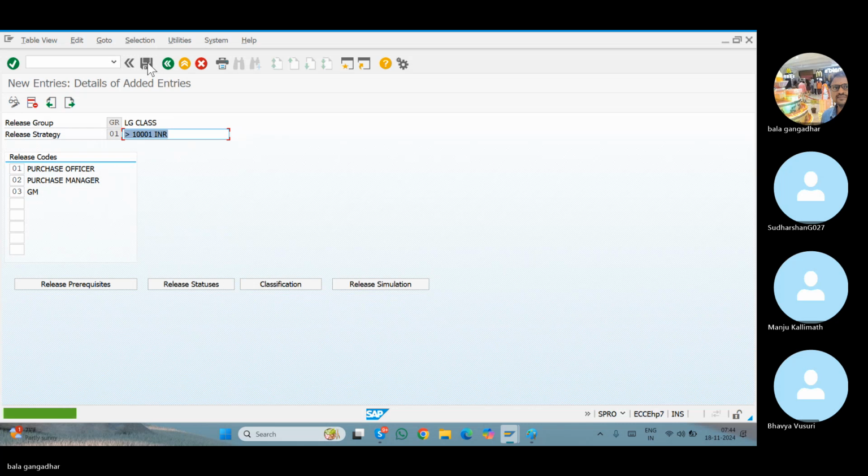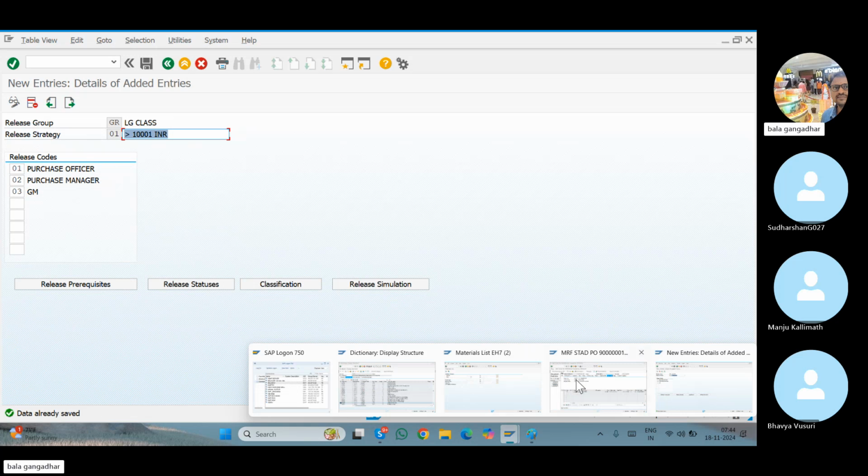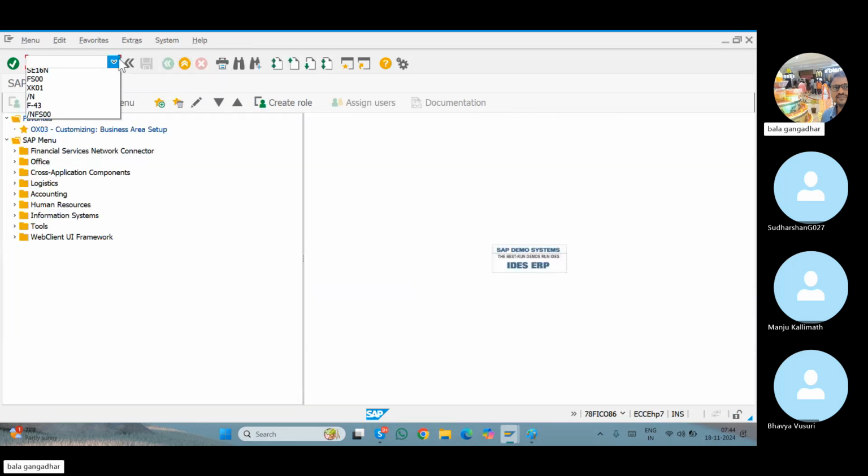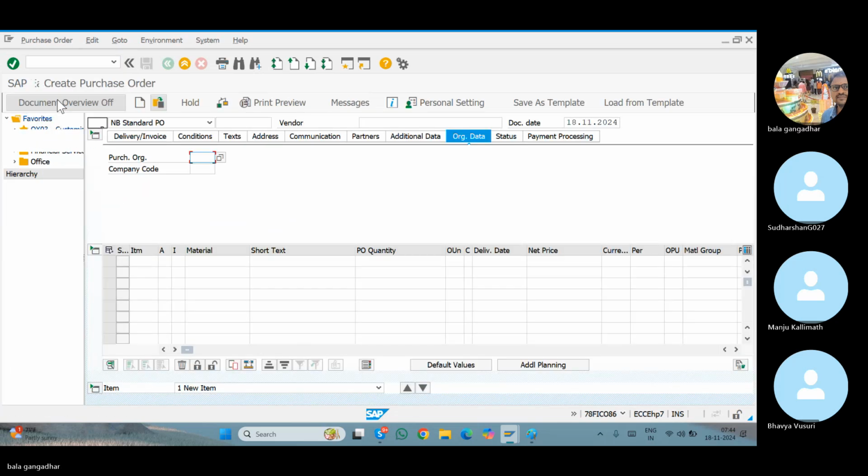Continue. Save here. Now we'll test the first condition. We'll test the greater than 1 lakh. I'll test now. Go to testing. Go to ME21 and testing. Go to purchase order release procedure testing. Go to ME21 and if you have the data, you can enter. If you don't have the data, you can copy. That is totally your wish.